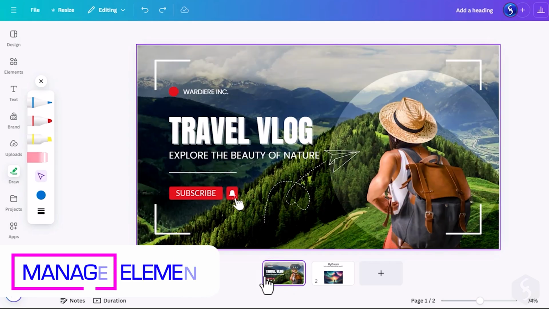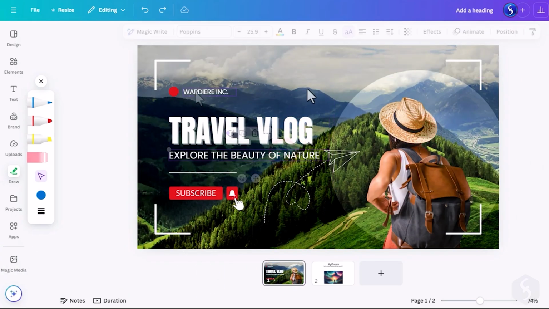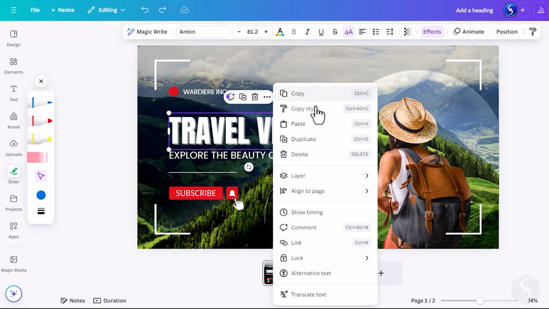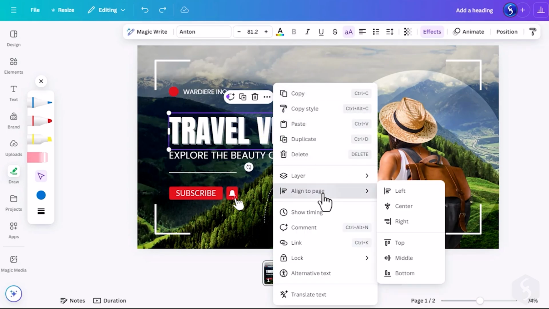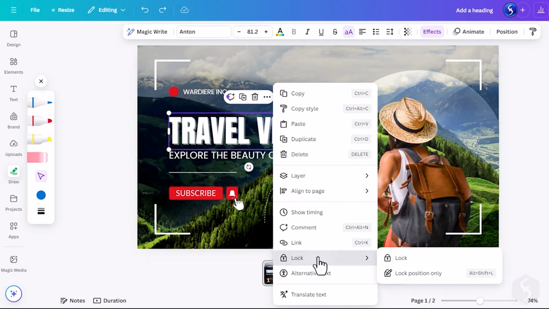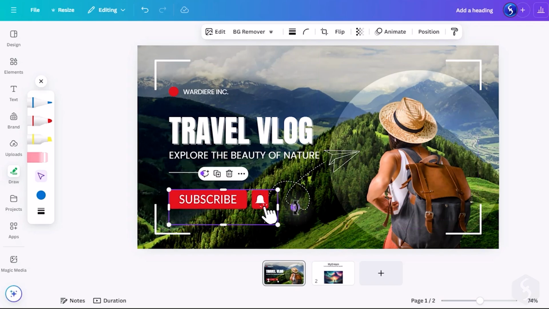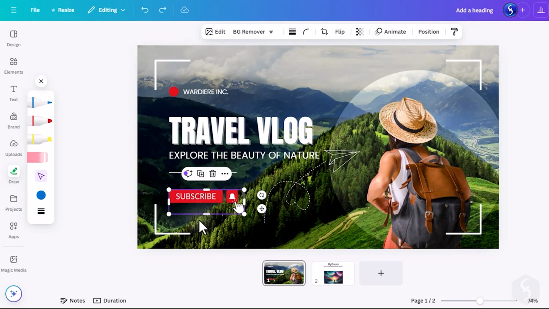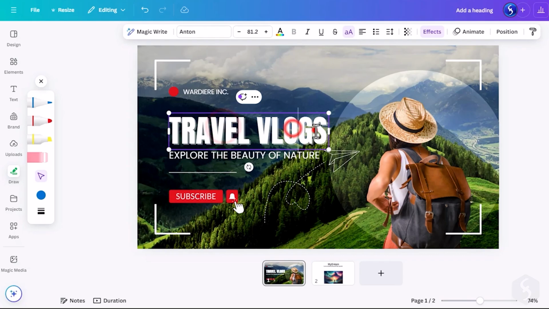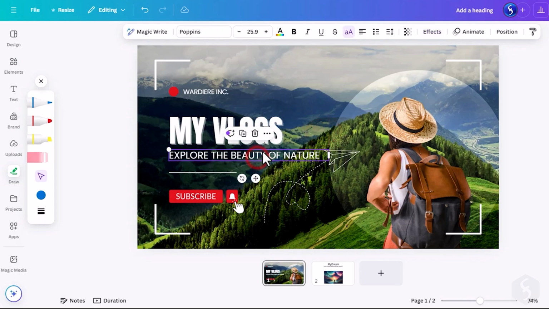Now let's see how to manage these elements. Click on any element to select it. Then right-click to copy, paste, delete, change its order of visibility, or add links. Drag the element to move it around, and use its nodes to scale and rotate it. Remember that you can undo any action with Control or Command and Z. On text and shapes, double-click to type in your content, clicking outside to apply the changes.